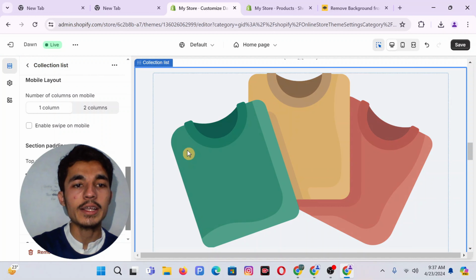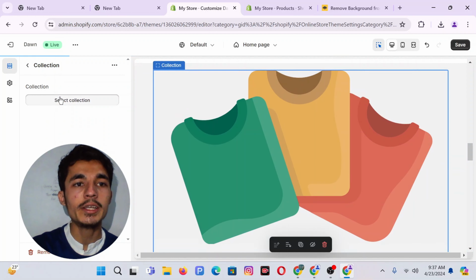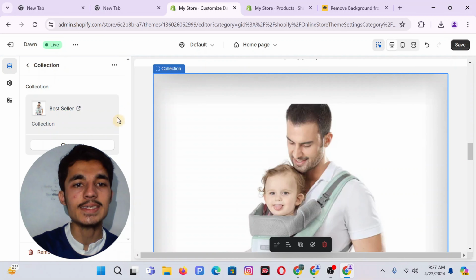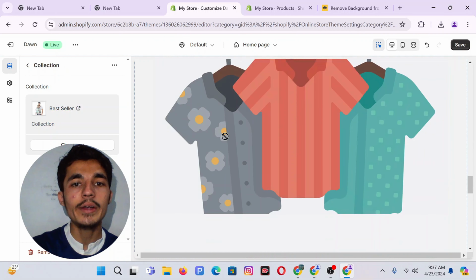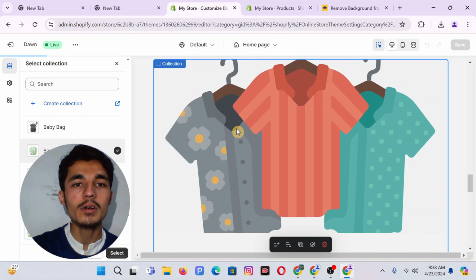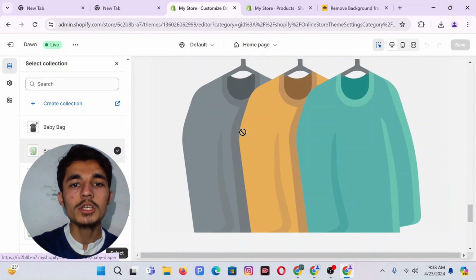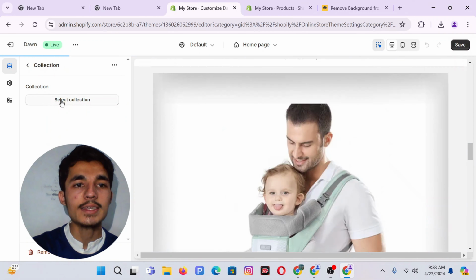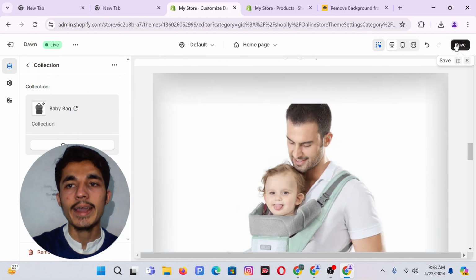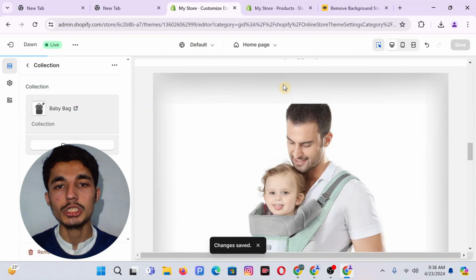And now let's click on this first collection, and let's link it with the first one, baby bestseller. Now let's scroll down and click on the second collection, select the collection, and let's say we have the diaper. Now click on the third collection, select the collection, and the last one is the baby bag. Select this one, and now let's save these collections.